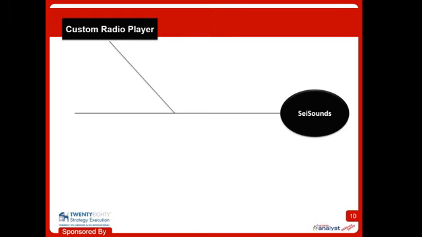Well, a couple things here. Blue thinks that if he could allow customers to create a custom radio player, then they might be willing to listen longer, because then they can hear new songs that are similar to ones that they already like. So that's our first top-level feature, a custom radio player.